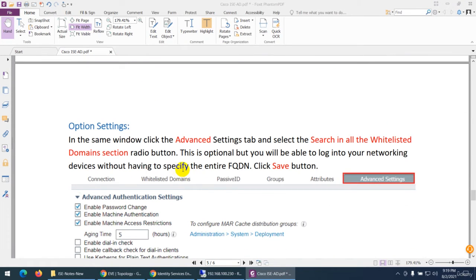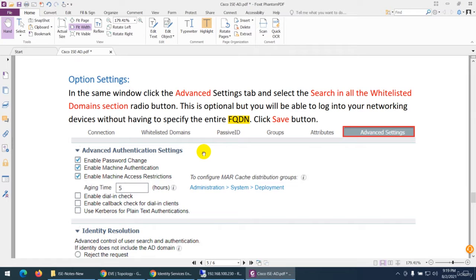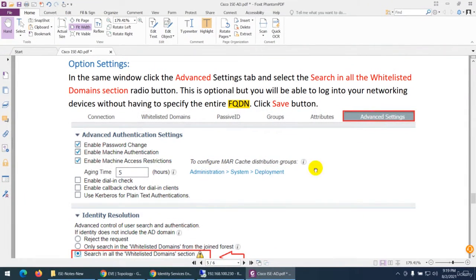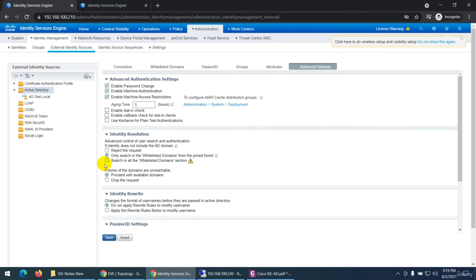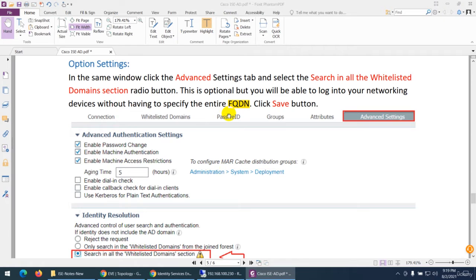The next thing, which is not important and is optional, is this: rather than logging in with the fully qualified domain name, you can use your single name. If you need that option, then you need to choose this one, Search in all the whitelisted domains section, and you will see this in Advanced Settings. Because I'm already here, if I go to Advanced Settings, you just need to choose this one. By default it's not selected, and click Save. I will show you why I need this option.